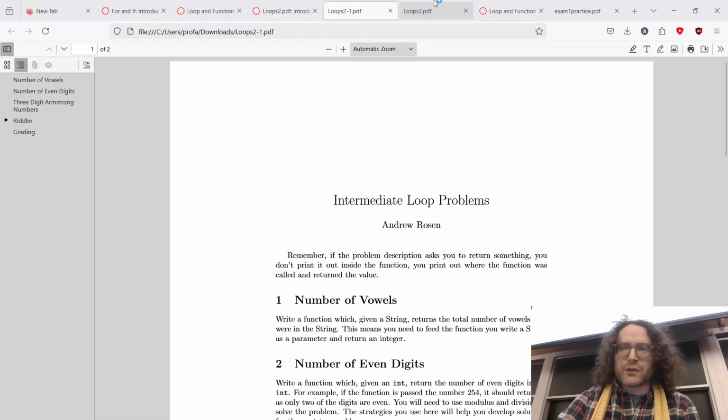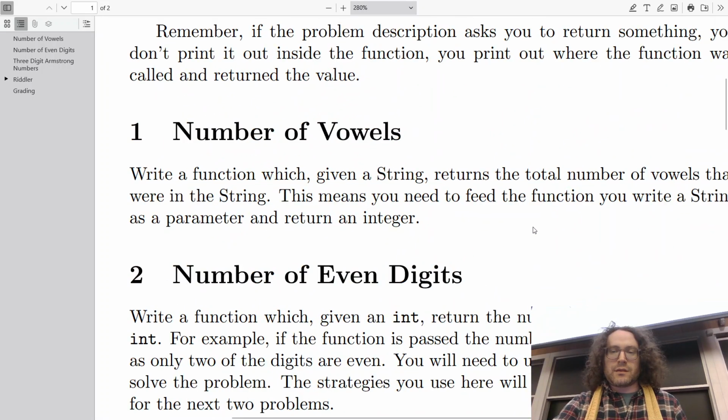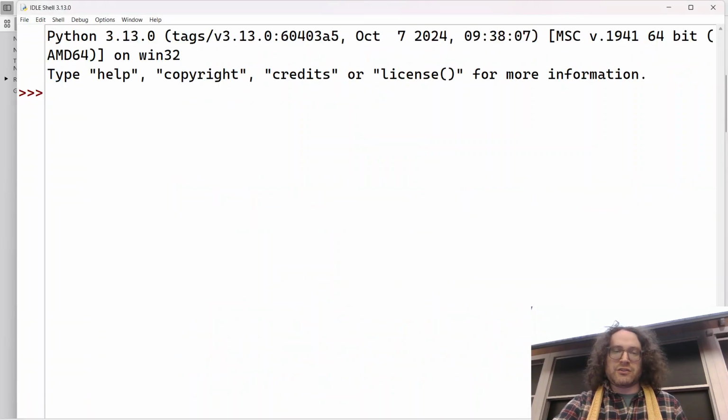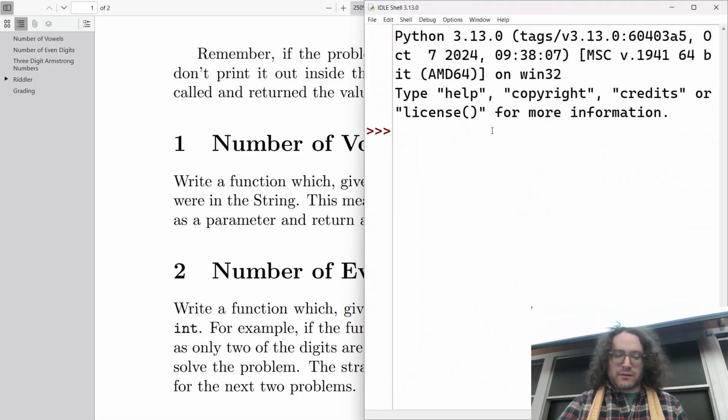Right? So the first problem is going to be number of vowels, which is a function. We're going to write a function, a new verb, that given a string returns the total number of vowels that were in the string. That means you need to feed the function you write a string as a parameter and return an integer. Okay? So what do we do?